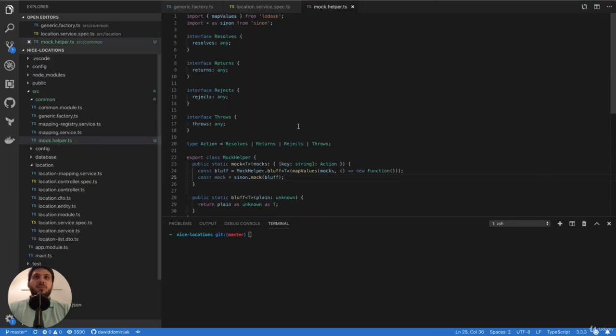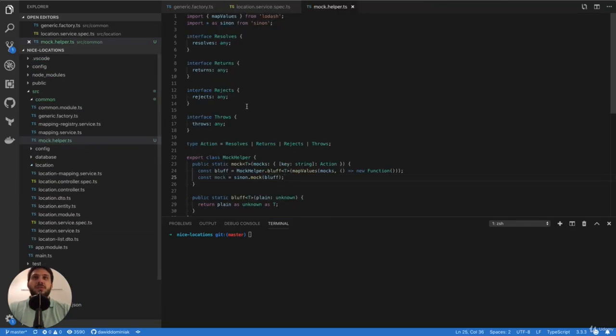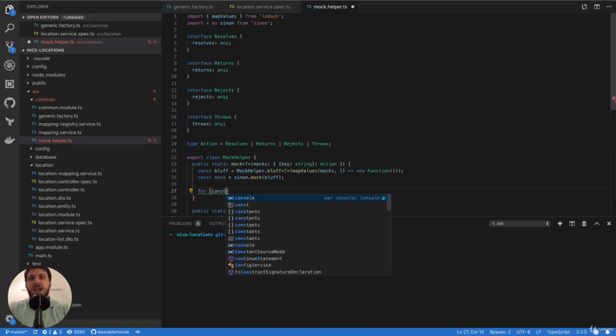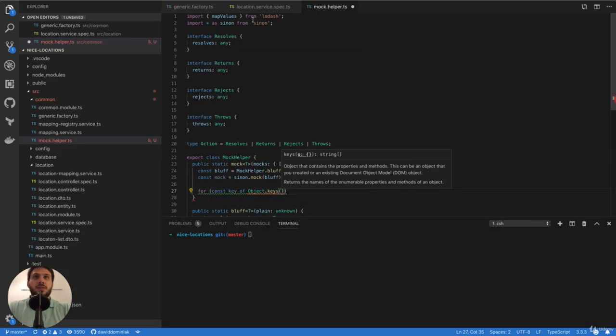Sign on mock, and we'll mock our blef. Looks great. For every key that we will find in this mocks section, for every key, we'll need to create an expectation. So let's create exactly what I said.